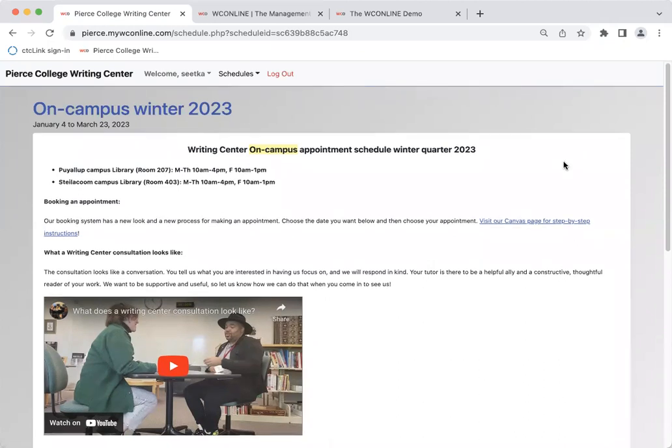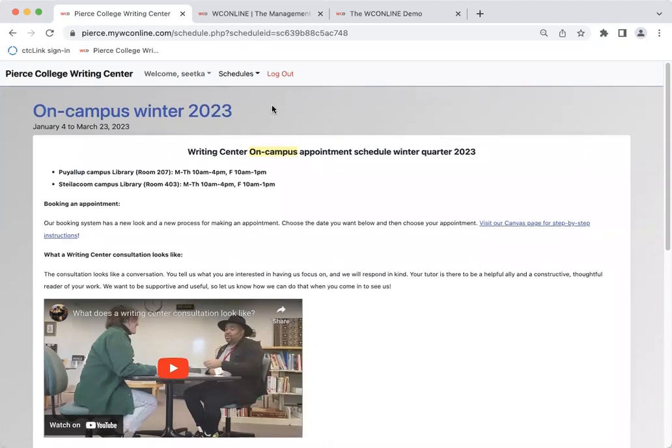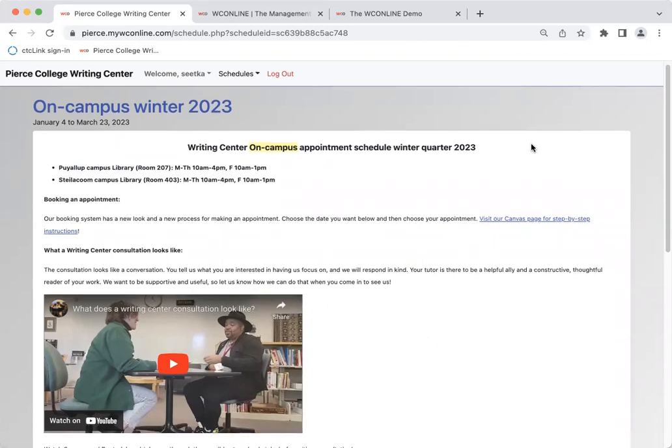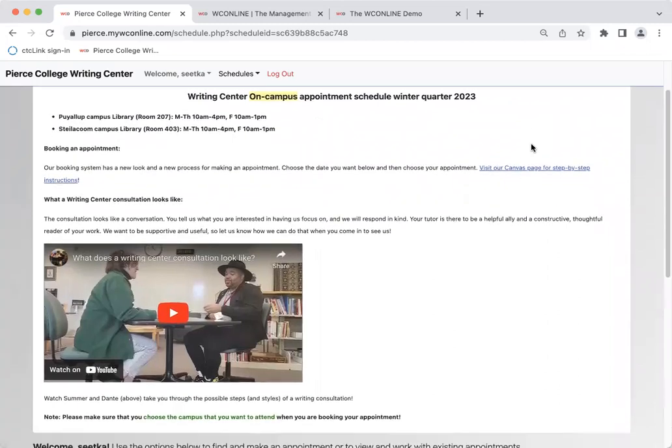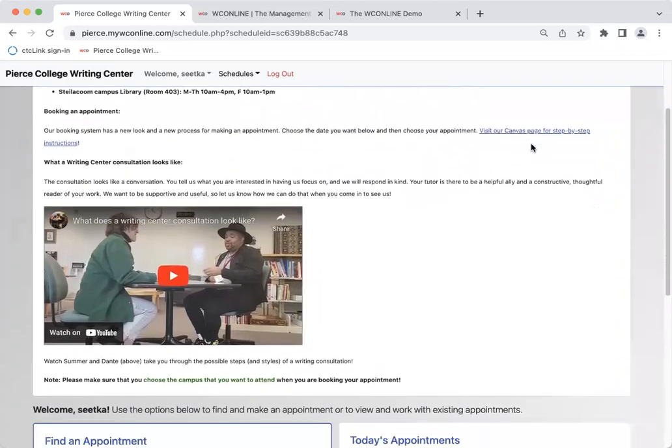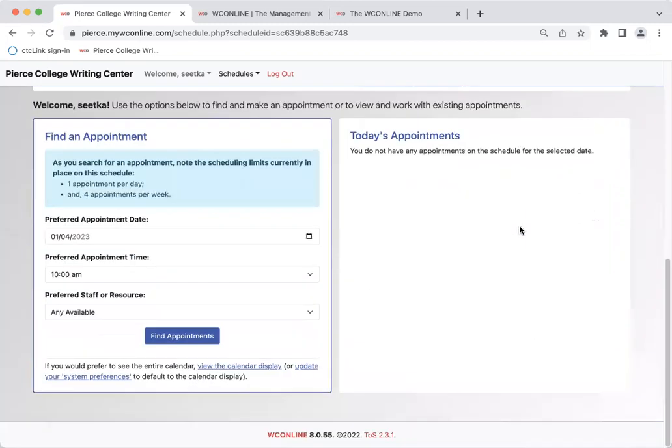So first of all, you'll see that the two schedules that we have currently, there's a drop-down list for the schedules. So choose whether you want to be on campus or do your appointment online. I'm choosing the on-campus schedule. Scroll down past this window that just describes how to book an appointment and gives you a little video.